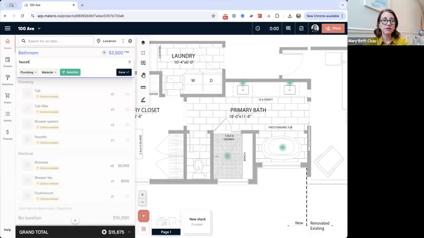Now if we go into certain items, I might have kits or saved items built out, and those will populate if I have those saved in my account. So this is a Materio and this is plumbing. Great, we've got our faucet.